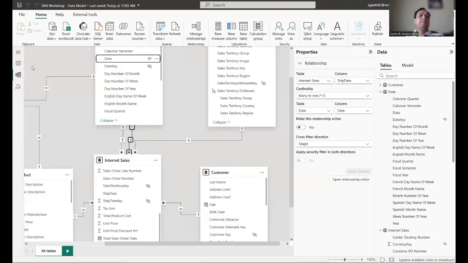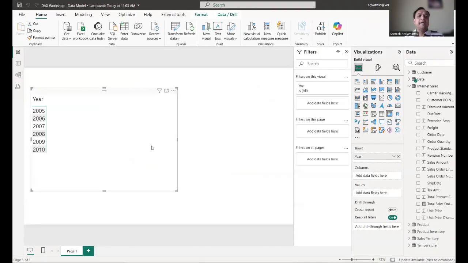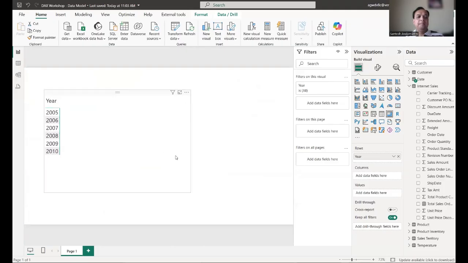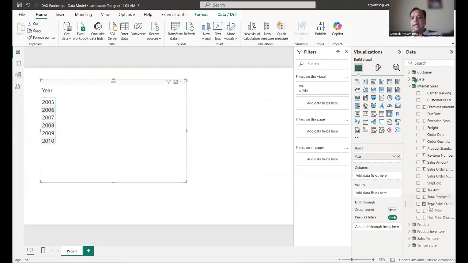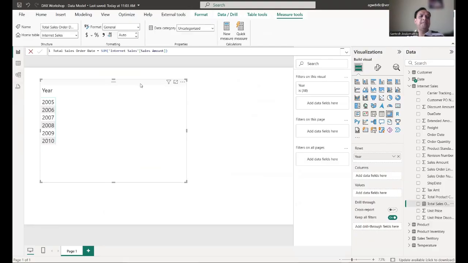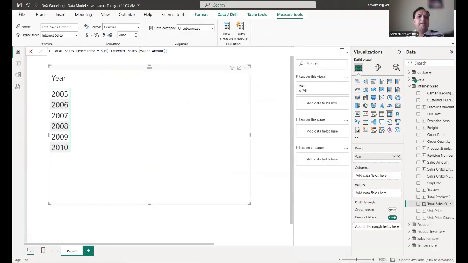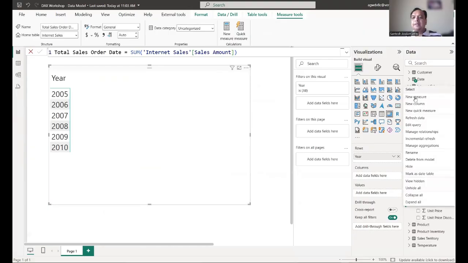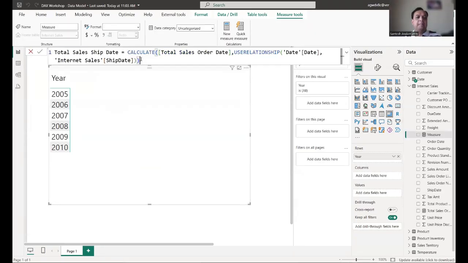So let's see how we can do this. I already have a simple table here where I'm showing the year, and I've already created one measure, which is the total sales based on the order date. Since it is the default, active relationship, we don't have to do anything. Now let's create one more measure. This is for calculating my sales depending on the ship date. So I'll create one more measure, and it's a very simple measure.